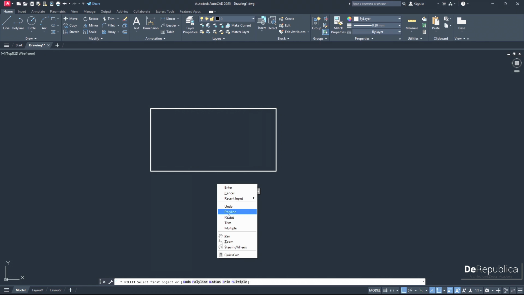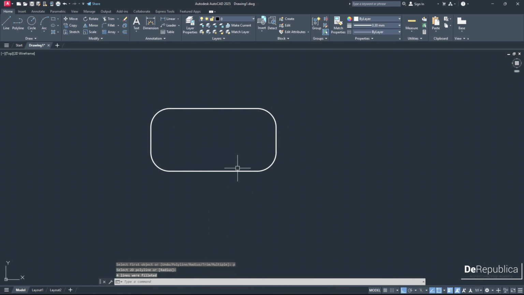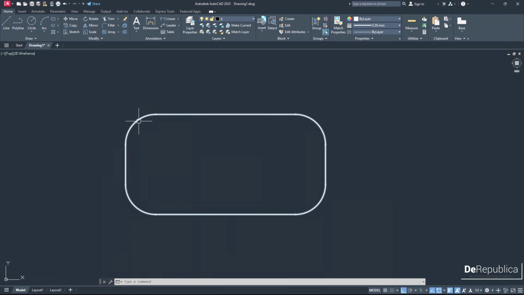So right click to specify the radius. I want to go for 1.5, enter. And then here in the command line, you can choose polyline or simply P, enter. And now go over the rectangle we drew with the polyline, and as you see, all the edges get filleted at once with an arc that has a radius of 1.5 as specified.